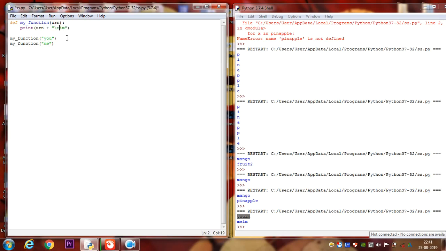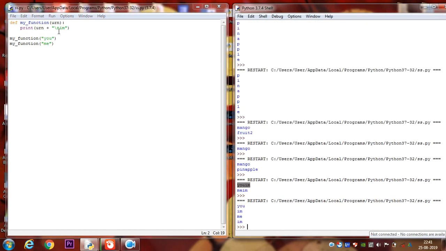If I use slash n, meaning control S, F5, now you can see it just goes to the next line. It will add in the next line. If you are familiar with C++, you already know what the next line function is like. If you use slash n, it just goes to the next line. Like that you can use functions.